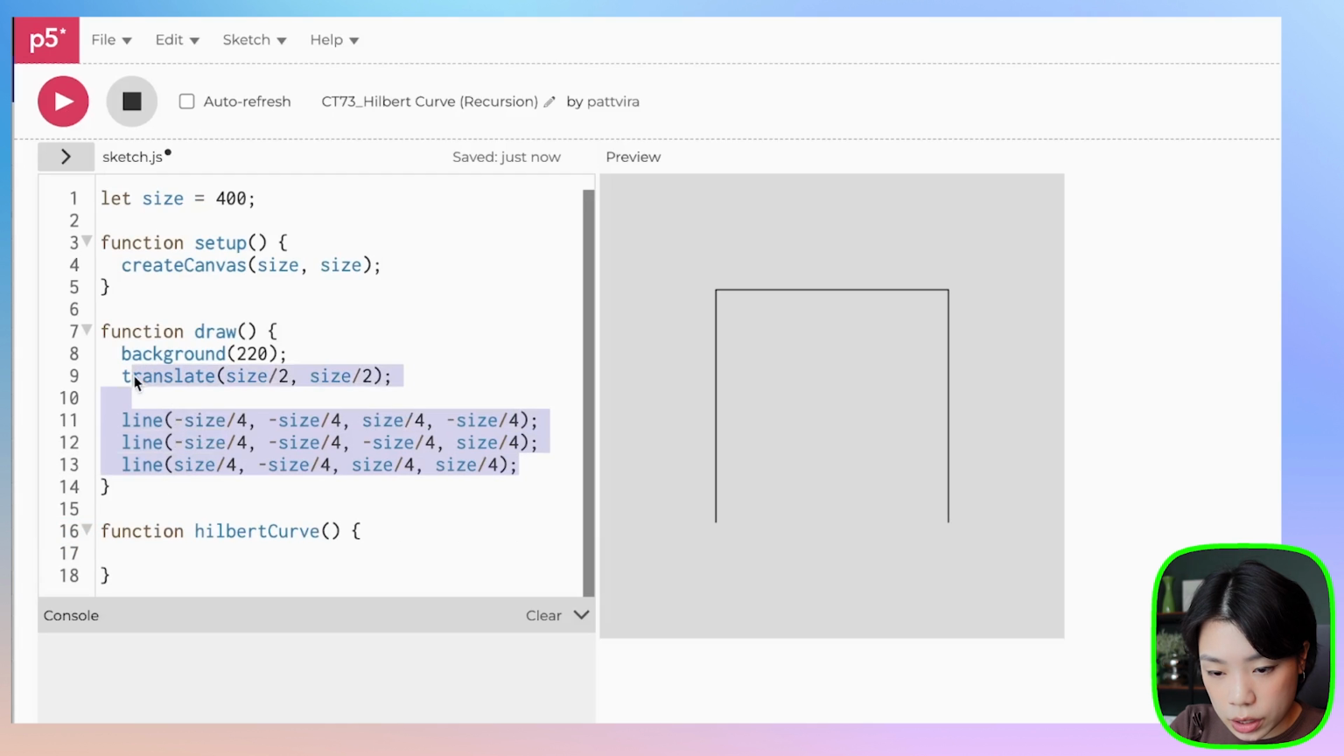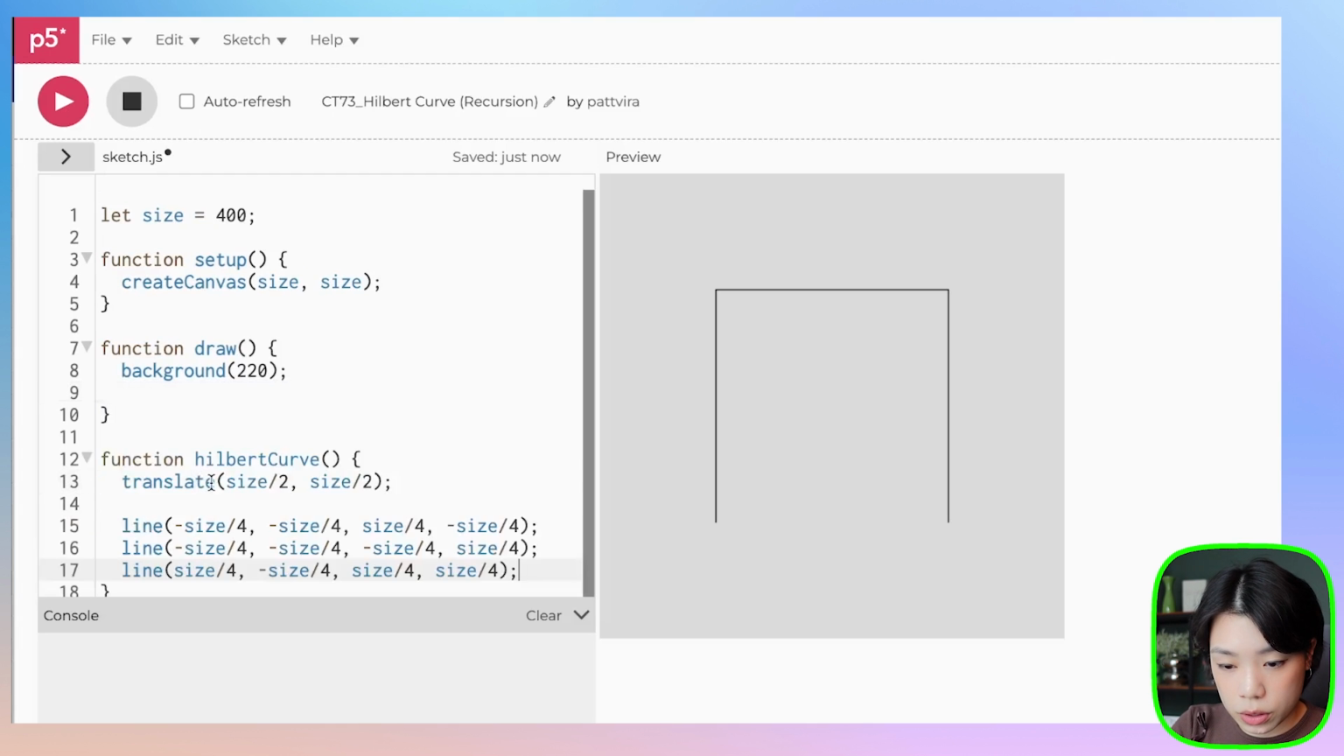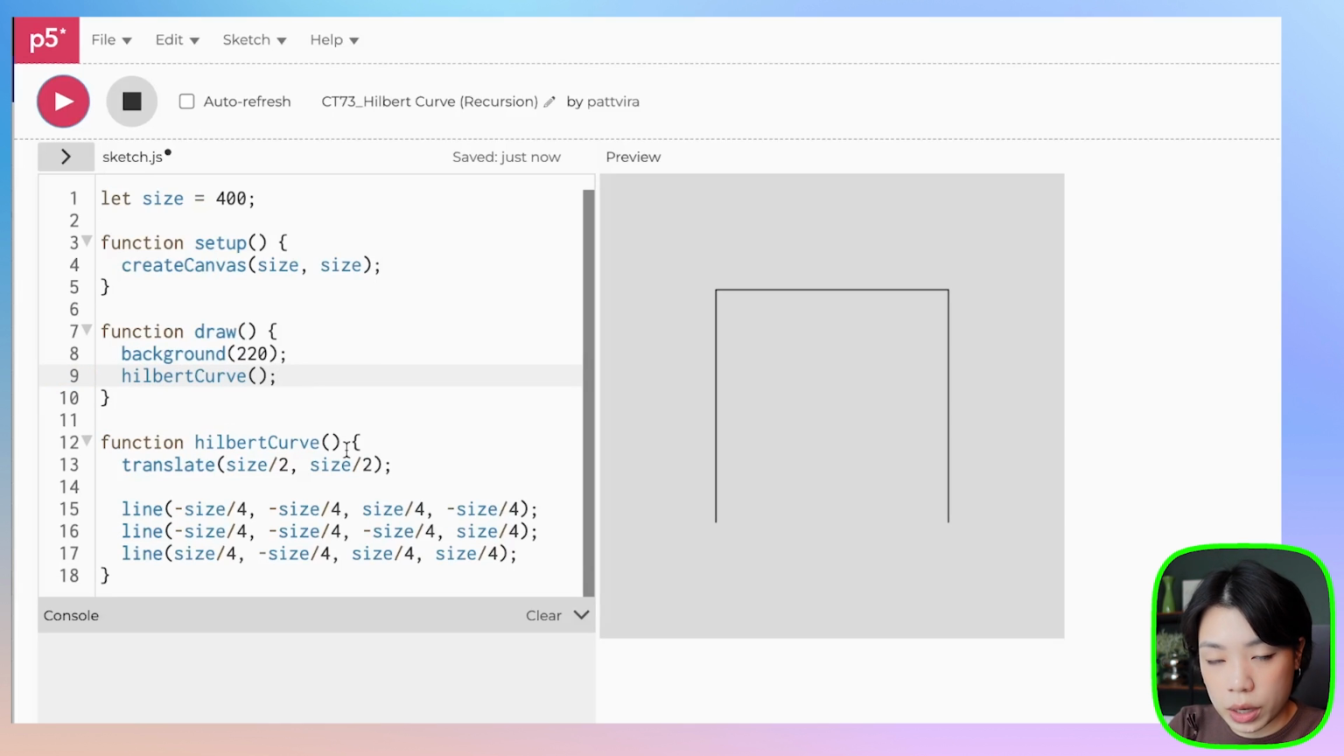And we're just gonna copy and paste this set of code in here, and then we can just call Hilbert Curve. So now, because it's going to be a recursive function, we need to provide some parameters here. The first two are going to be cx and cy, which is going to be where I want to translate it to, right? Which is the center of the cup.